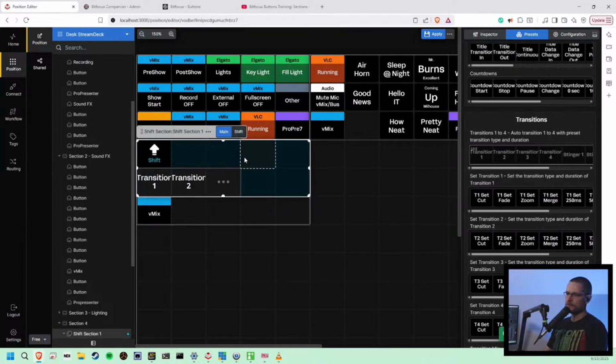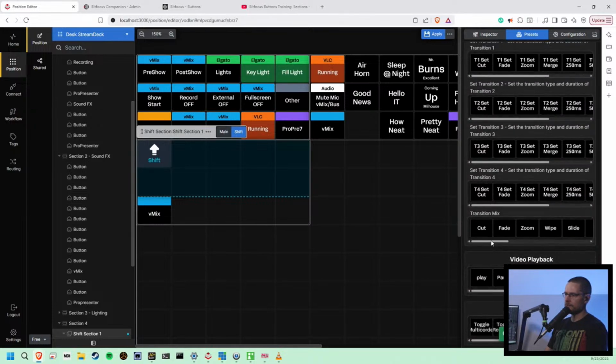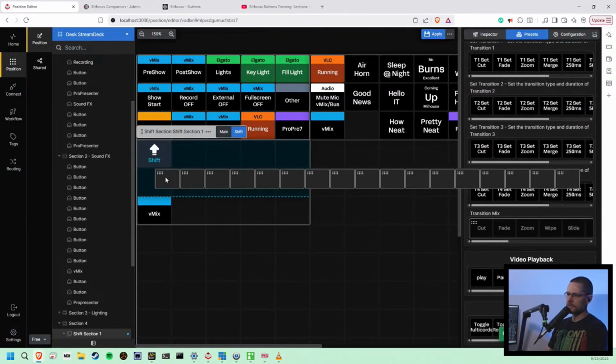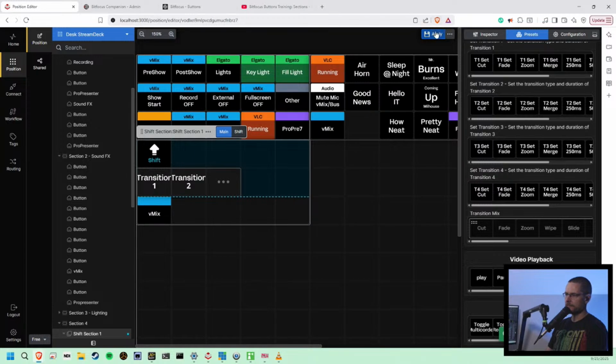Okay. So, but then on the shift, we can do transition mixes. So like this. And then again, make it smaller there. Okay, so main and shift. Ah, I see. Apply. All right. So when I hit the shift button, that is exactly what it does now. Cool. Interesting.